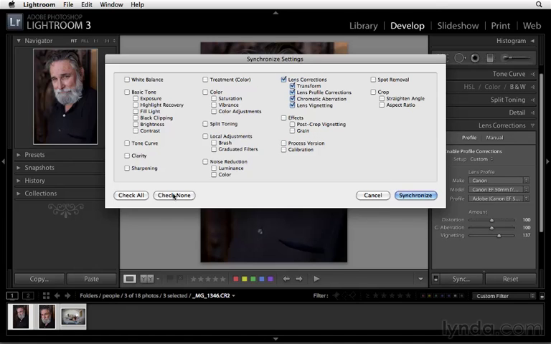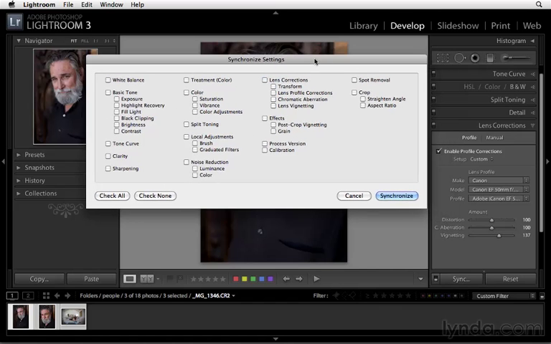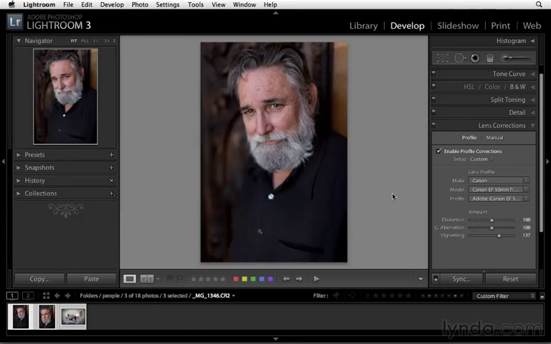Well, here what we could do is choose Check None, and then just turn on the option that we want to select here. In this case, what we want to do is use lens correction, so I'll go ahead and turn on that field there in order to highlight all of those variables. Next, we'll click Synchronize. Now what this will do is it will then apply this lens correction to all 3 images. Okay, well, what's the problem?